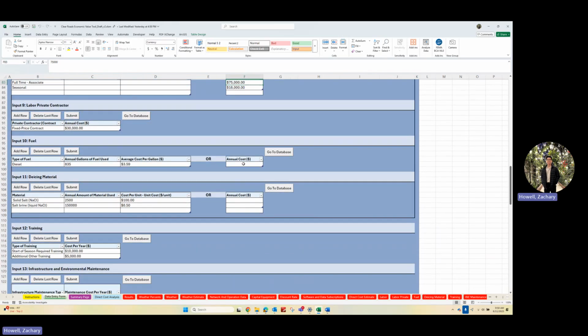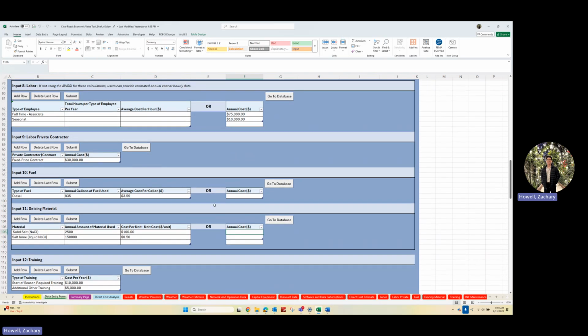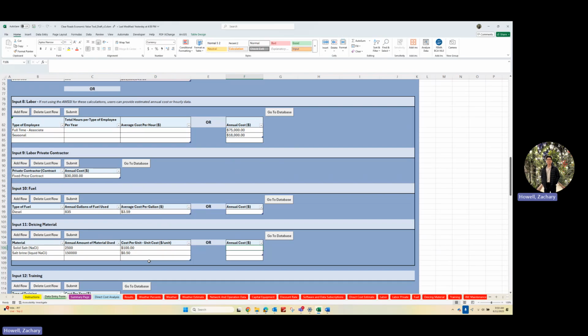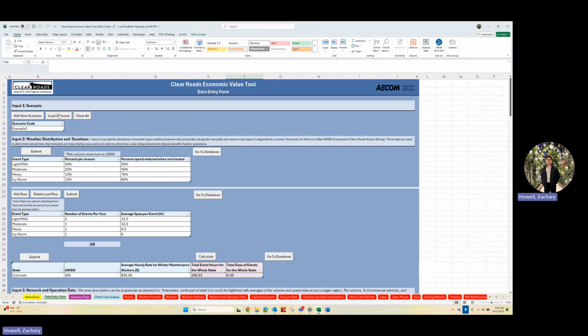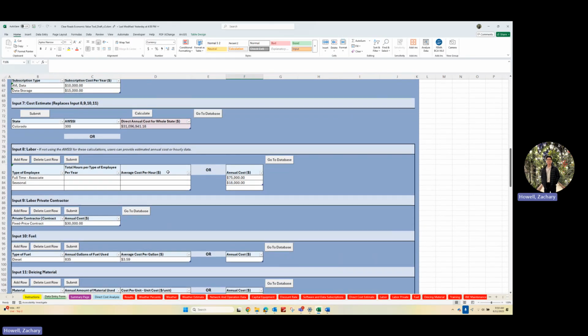It's the same thing for the fuel. You could either put it here or here. Same thing for de-icing material, either put it here or here. And make sure to submit all this information after typing it in, of course. And you can always check to see if your information is typed in for the scenario, or what is in there, by, once again, using the load scenario button up here. And that'll immediately put everything into the table that you've already submitted.